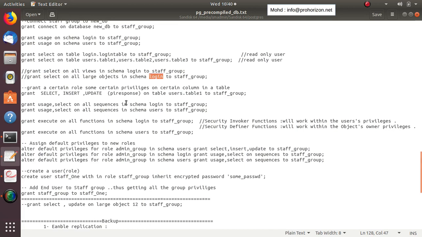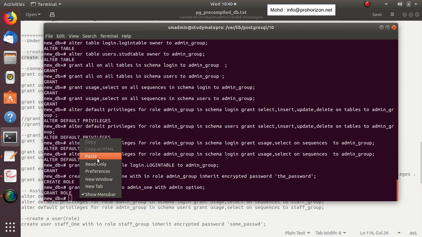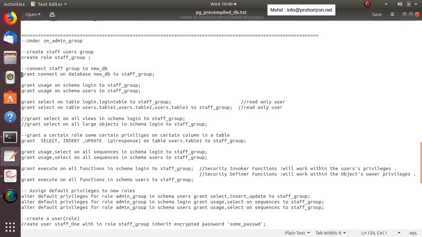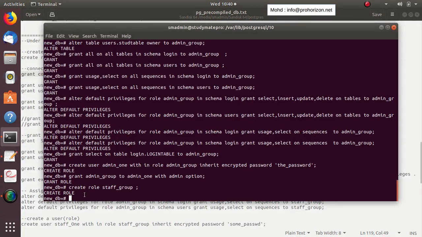Another thing, okay, let's start by doing a few of them actually. So let's start by creating the staff group. Copy, create role staff group, created. Grant connect on database new DB to staff group, to this new role.